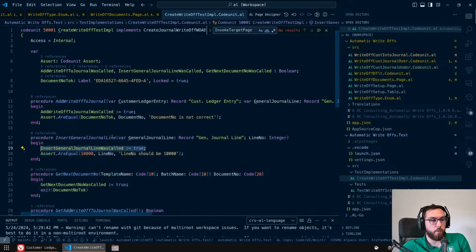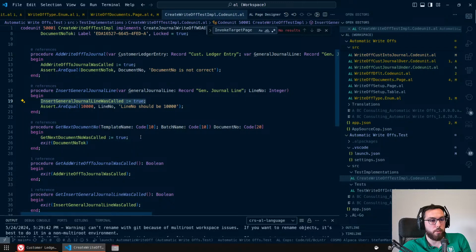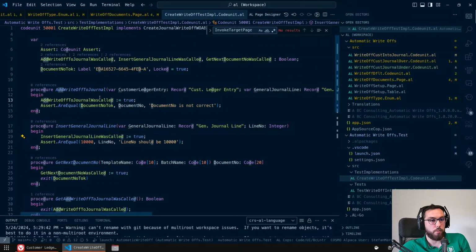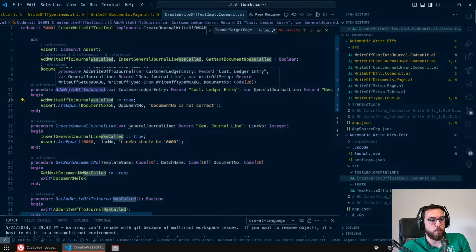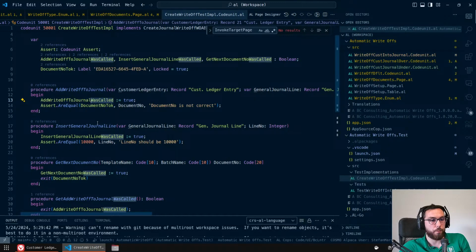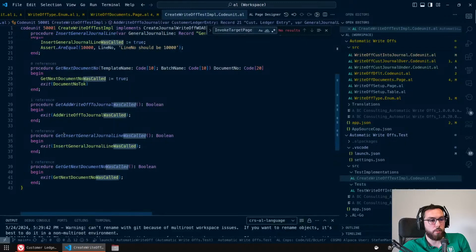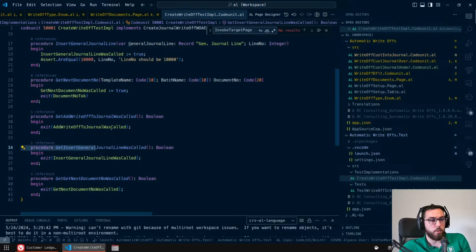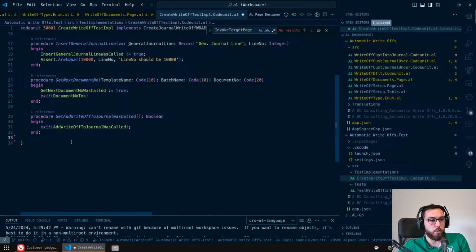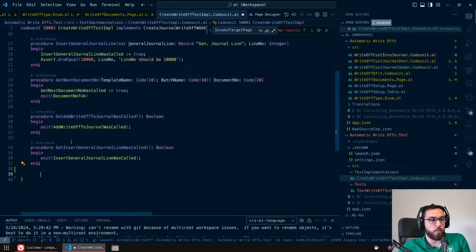Now, this is a repetitive pattern where I have a was-called variable for the function I'm currently in. And then I also have get functions for all of those. So when writing this kind of functions, Copilot is actually quite helpful. You can see that it knows exactly what kind of functions are missing here. And that way I can produce code like this really easily.